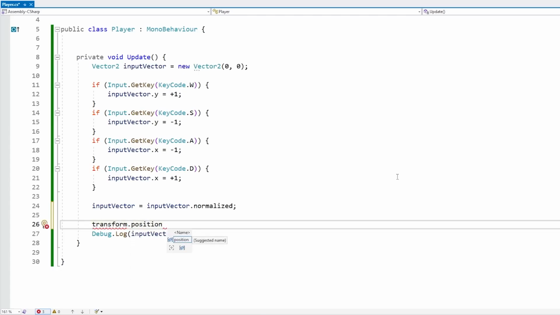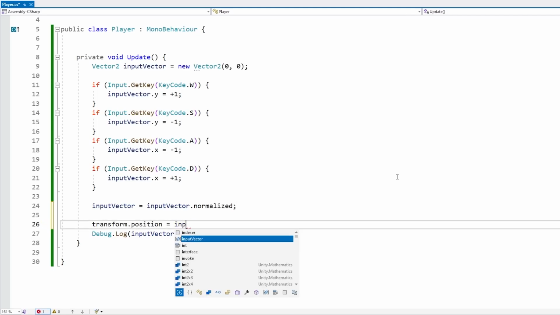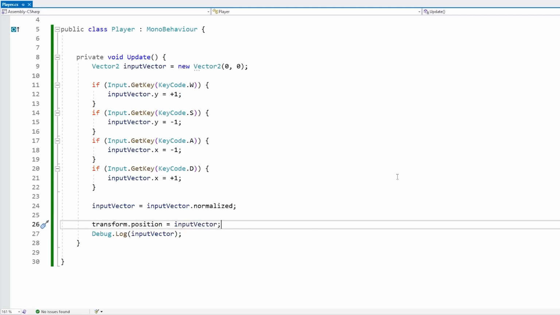And now for moving, we don't want to just assign it. If we do something like this, the player would never leave the center of the world. It would always be near 0, 0. So instead, we don't want to just assign it, but instead we want to add onto it.